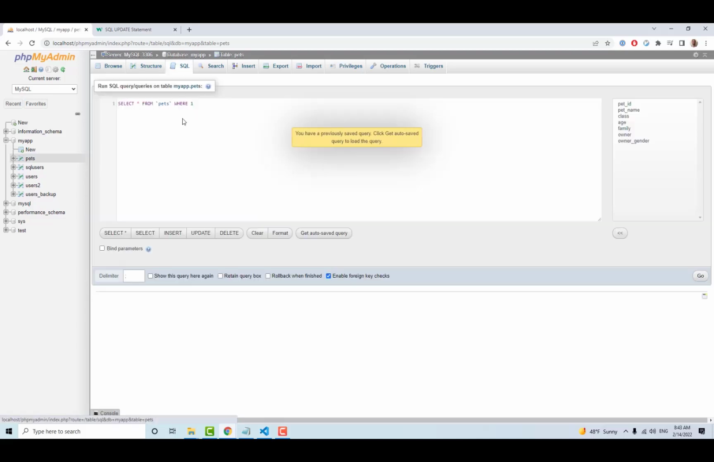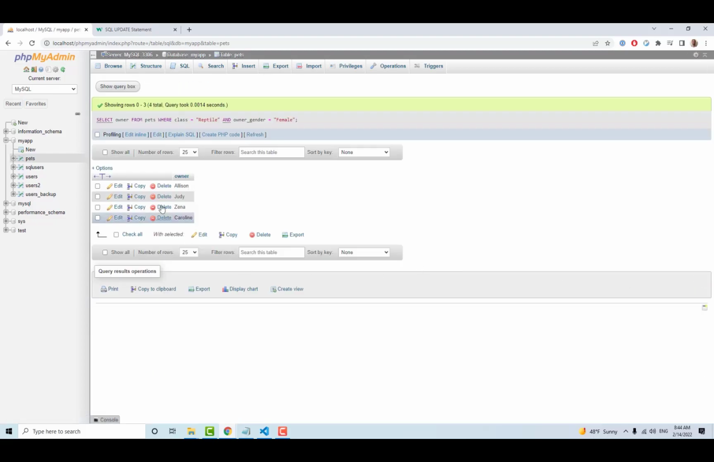So if you go back to your SQL, we basically just have to update the where conditional. So I'm going to say select owner from pets where class equals reptile and owner gender is equal to female. So now if we hit go, we get Allison, Judy, Zena, and Caroline.